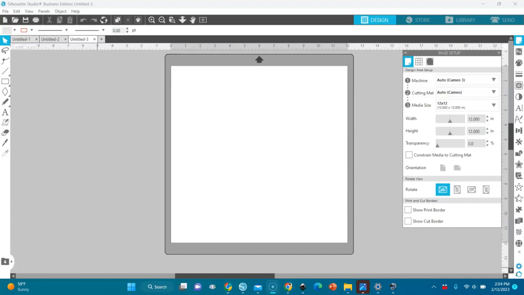Today I want to show you really quick how to create a mock-up for your SVG file on a shirt in Silhouette Studio. I'm using Silhouette Studio, the business edition. In this software, it's possible for me to save it as a PNG file.